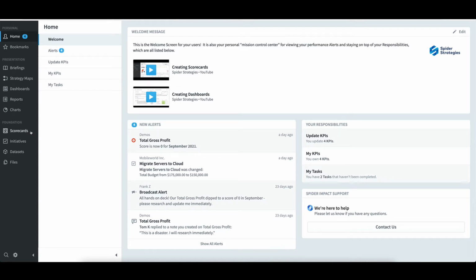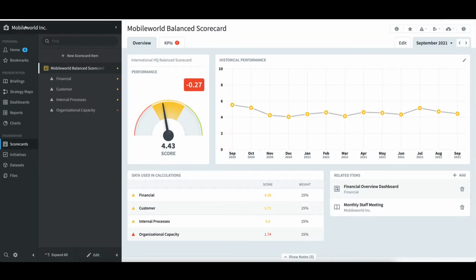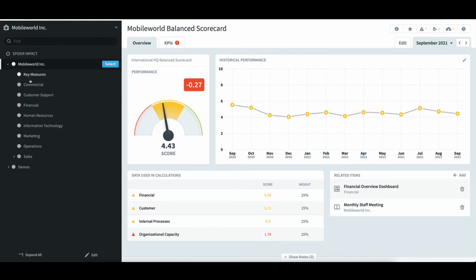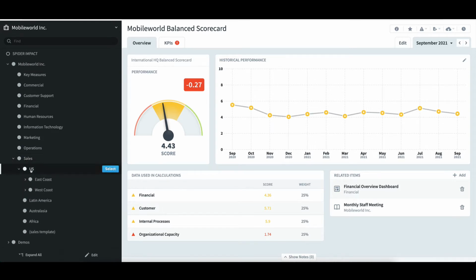Scorecard development in Spider Impact can be made easier by using copy, templates, and rollups. Start by selecting Scorecards and then click Mobile World at the top. If I expand Mobile World, I'll see there's a sales org at the bottom, which is broken down into a number of areas, with US broken down the most into East Coast and West Coast, and then East Coast broken down to Northeast and Southeast.